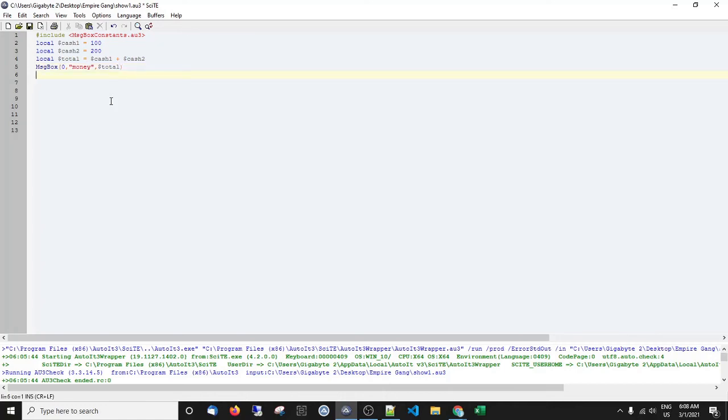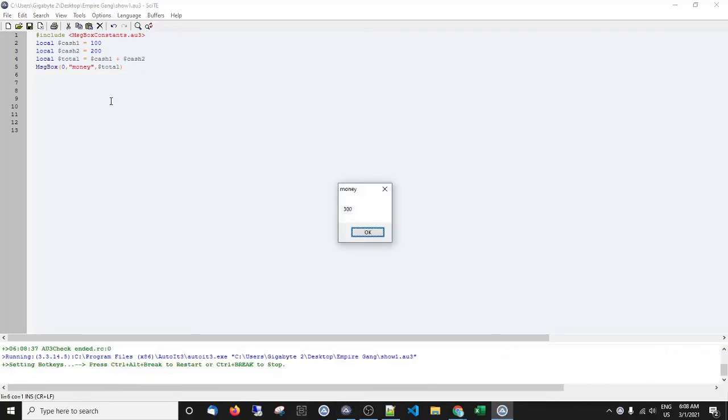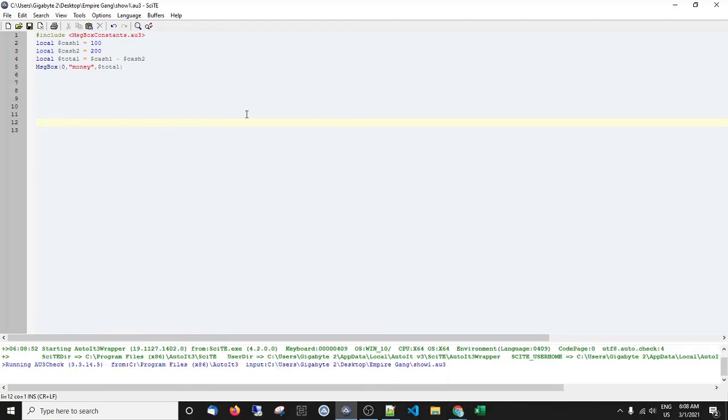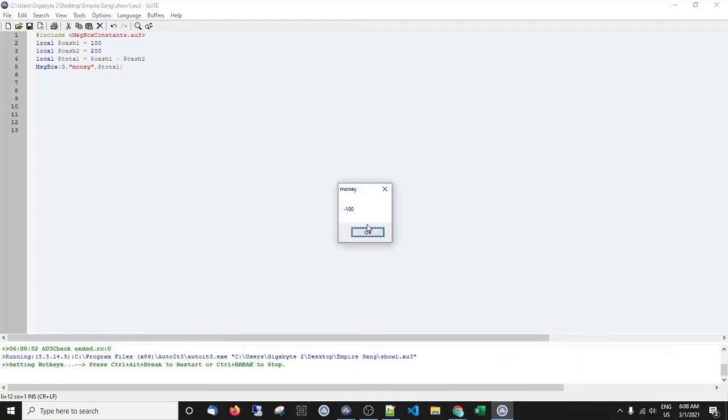Let's close that up. Let's save. Let's try and save, okay, and hit F5. There you go. 100 plus 200, guys, is 300. Now you know. Okay, so what can we do here? We could go minus, so now it's minus 100.